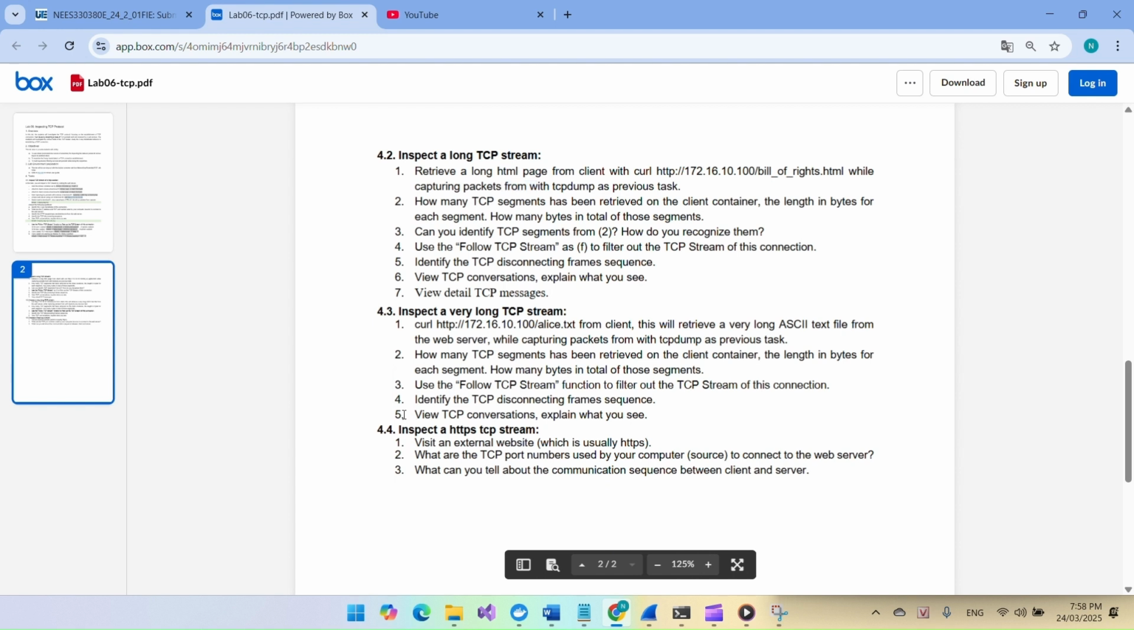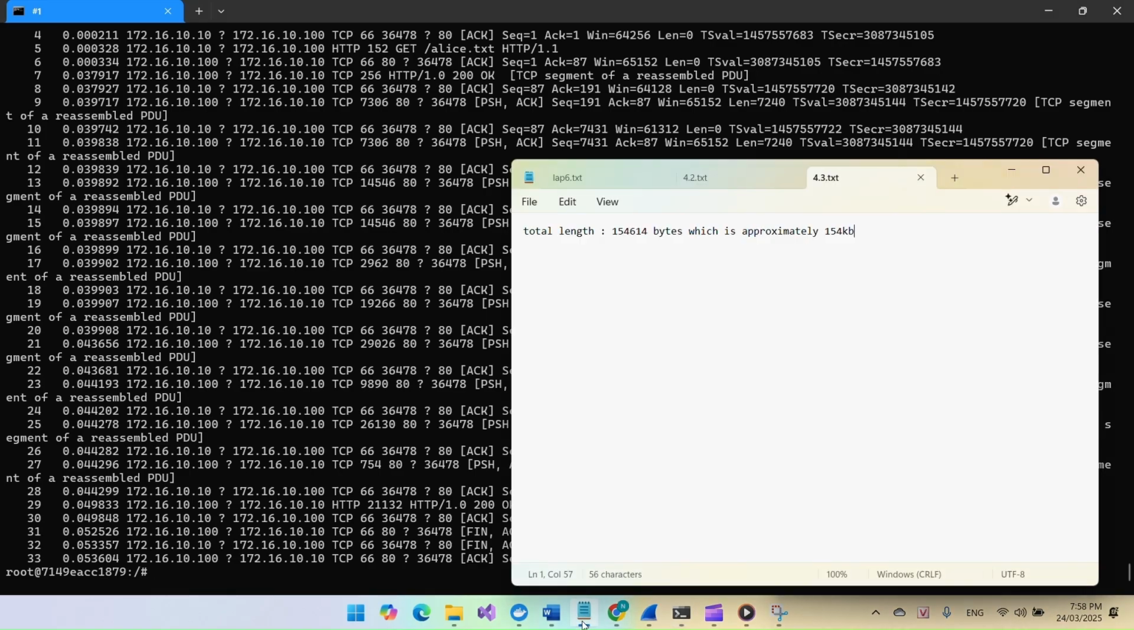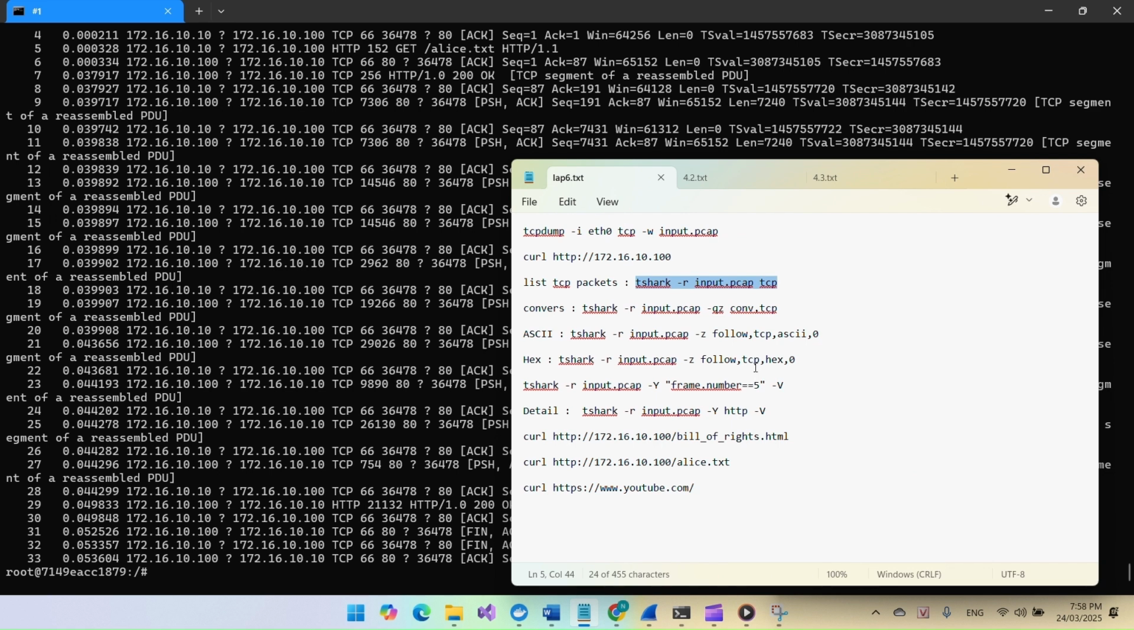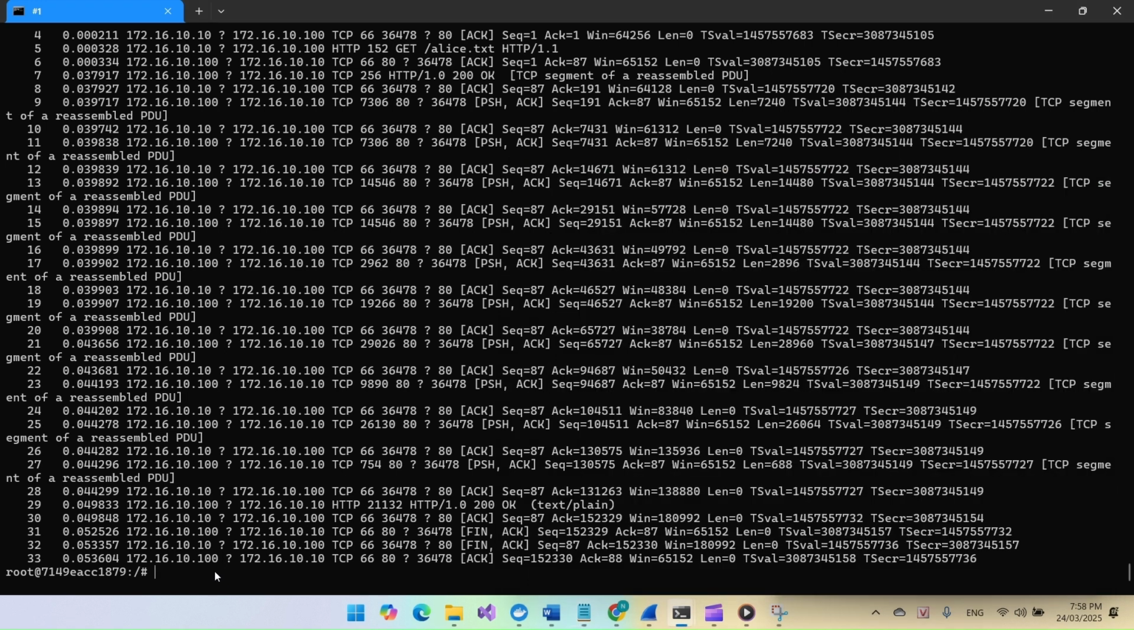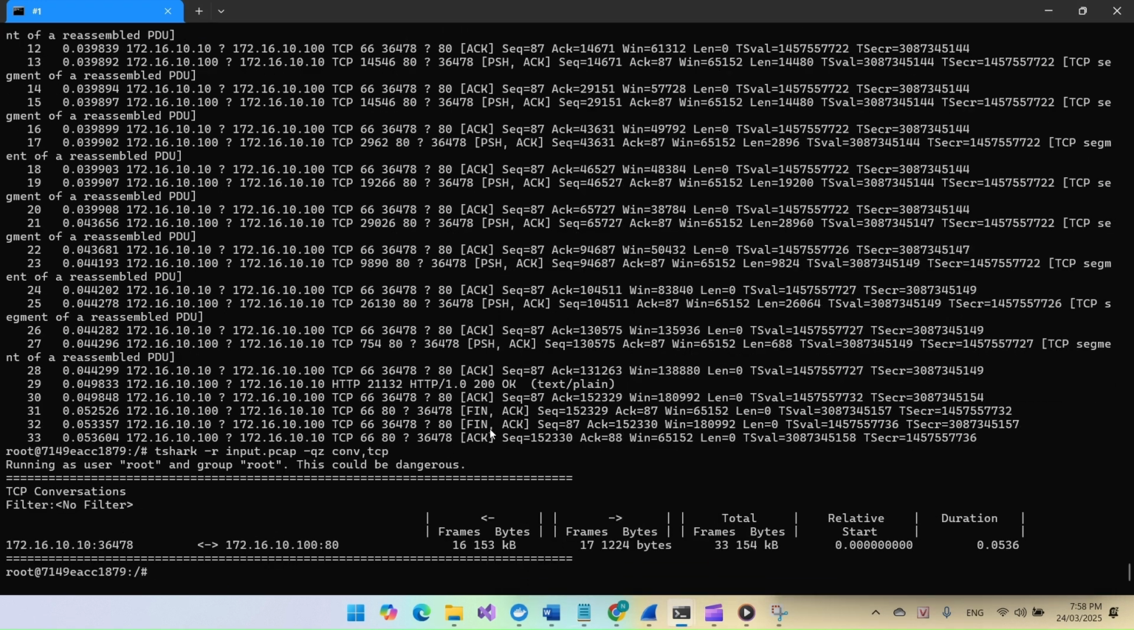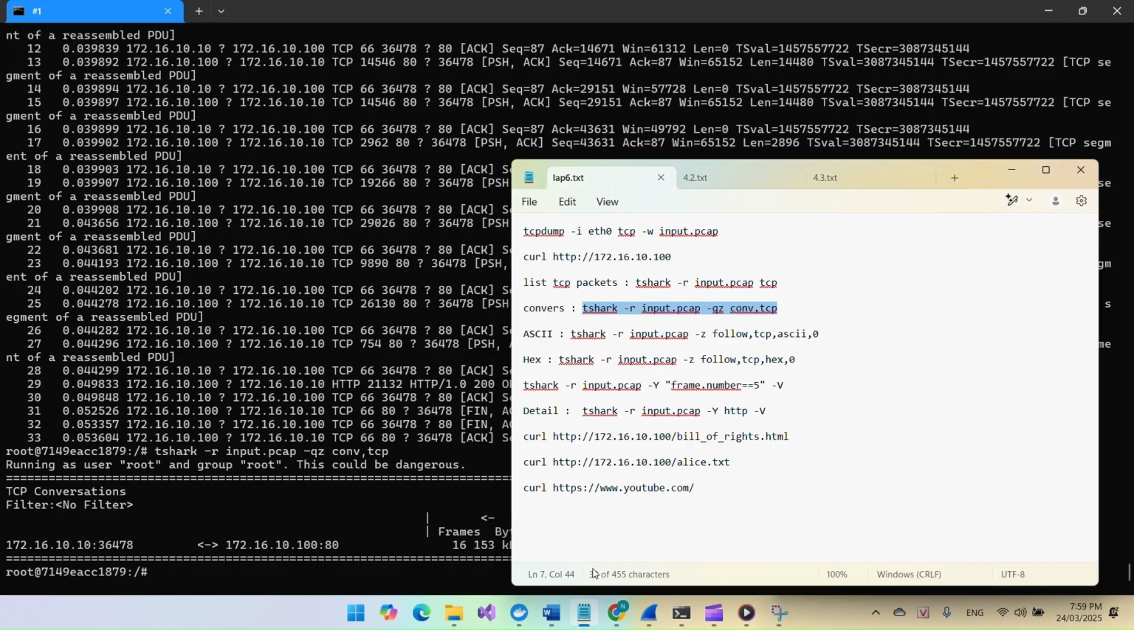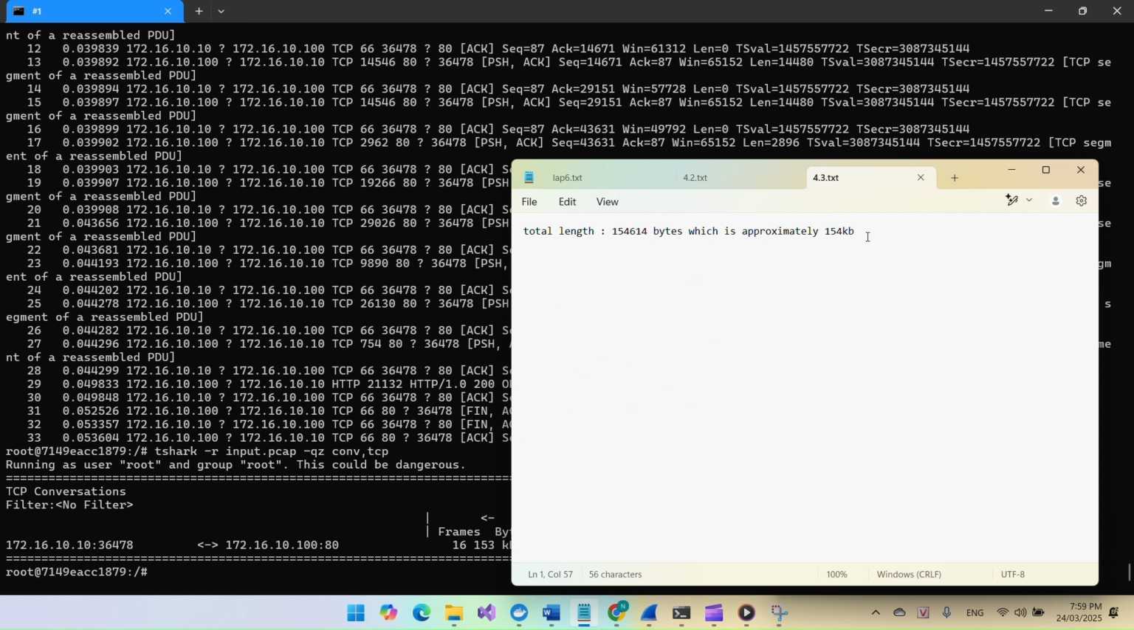So I will combine this question like I used before to prove that the total length I calculated is right. I will use this command to see the conversation here. As you can see, the total length is 100.54 kilobyte here. Really large, and it's absolutely right with my results.